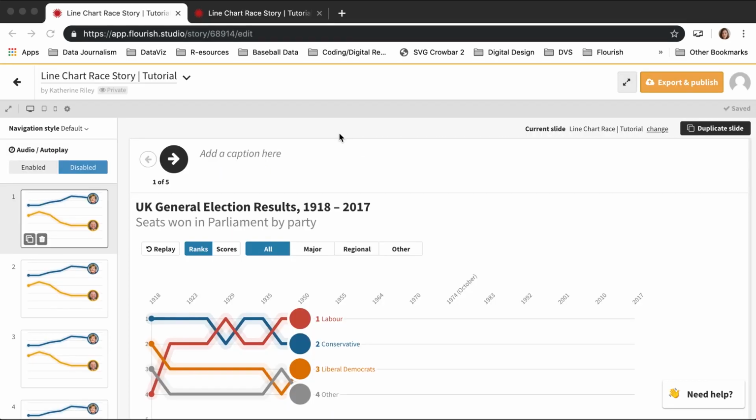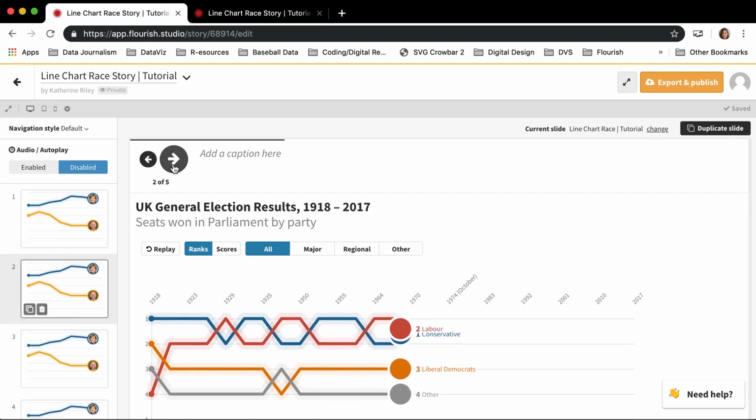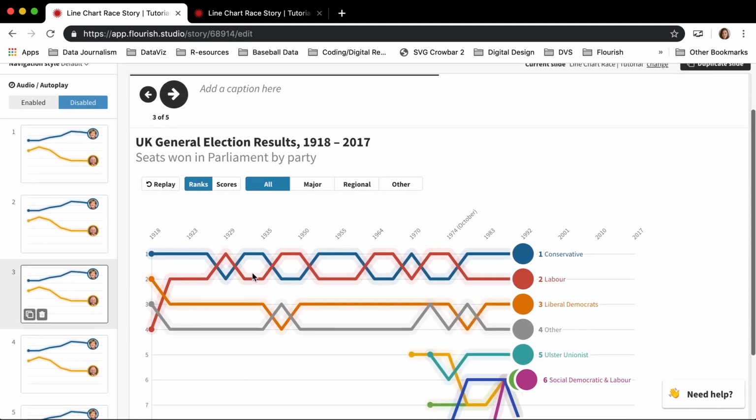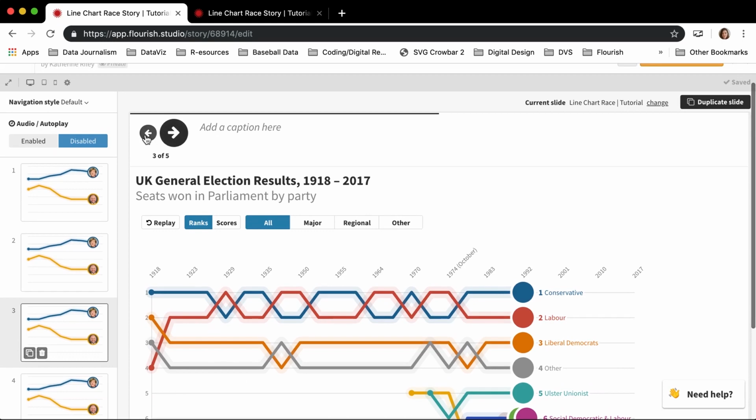In this video, I'm going to be talking about audio and autoplay and how to add those to Flourish stories. This is a feature that we sort of internally refer to as talkies. And yeah, so let's get started. So I have here this story, this line chart race story, which sort of iterates through and goes through different points in this chart about UK general election results.